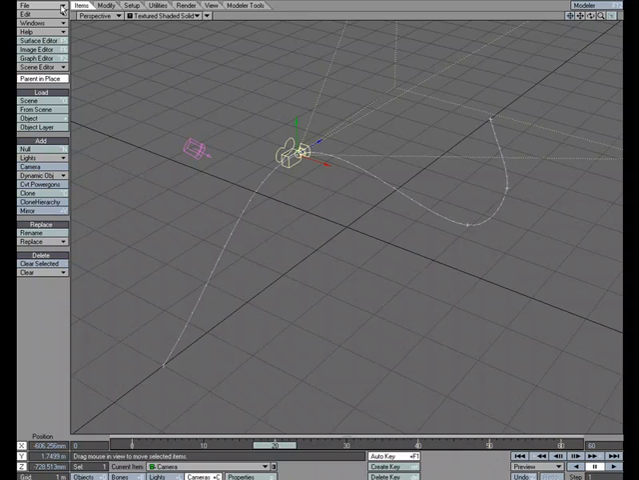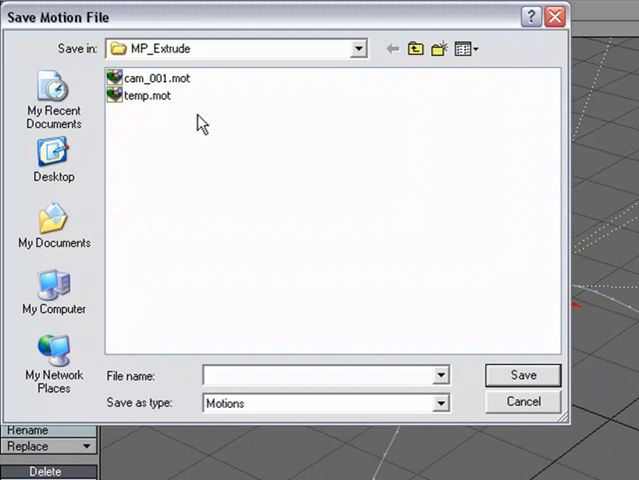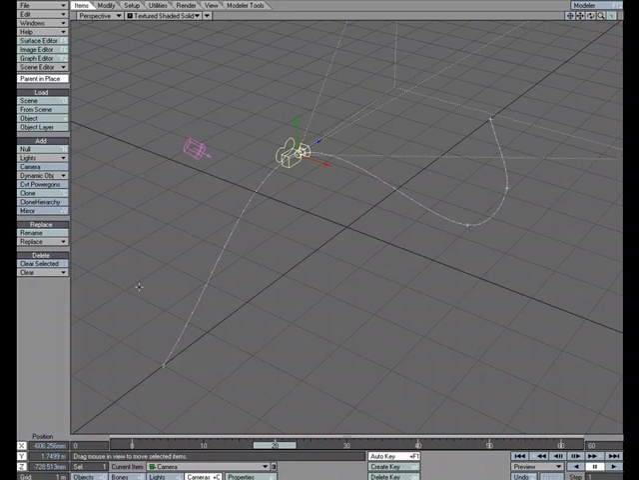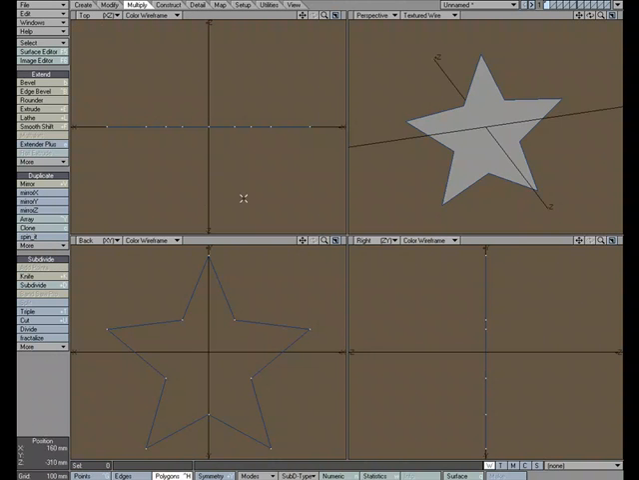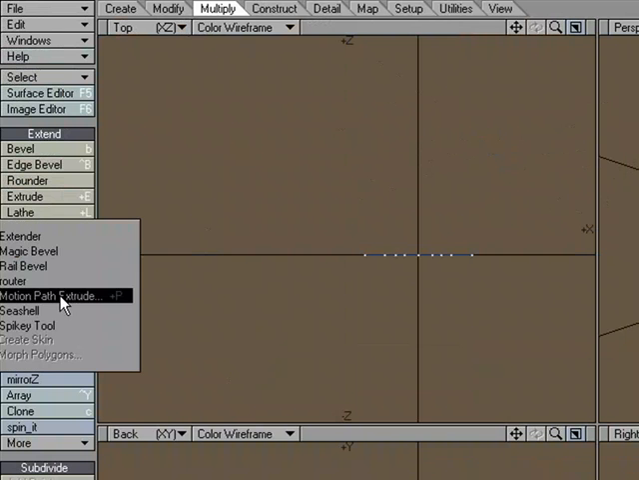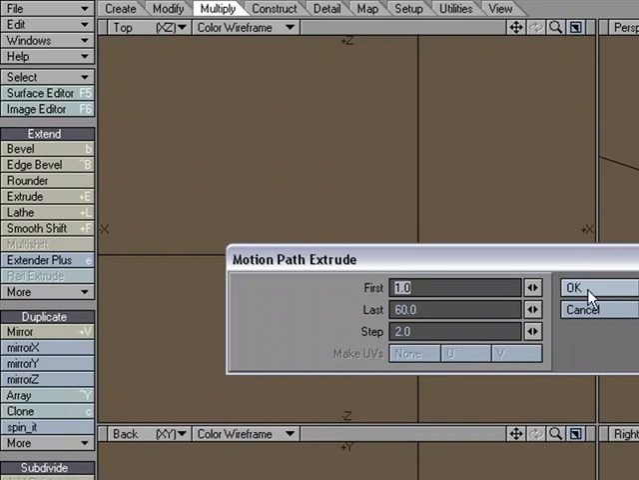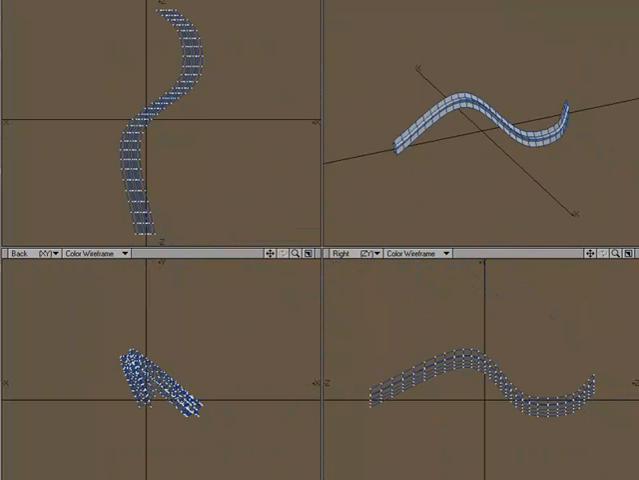So I'm going to go to File, Save, Motion File, go over to Cam. I'm going to make 002. Then come back over to Modeler, zoom out so we can kind of see what's going on. Multiply, Motion Path, Extrude, pick the second one. We'll use the same setup, and much better.